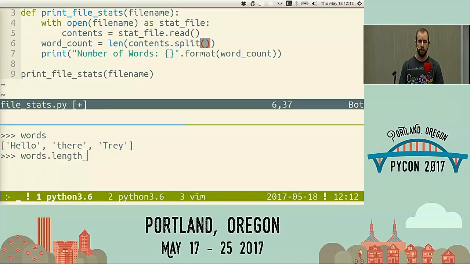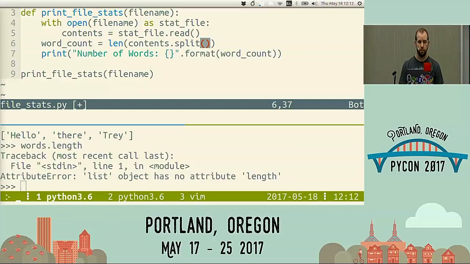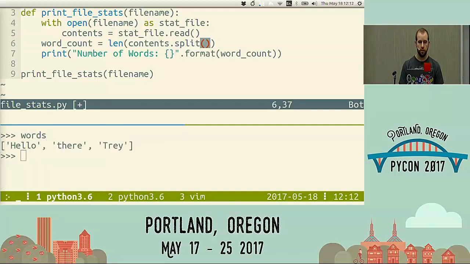Yeah, words.length. This is what you'd see in other programming languages. This does not work in Python. There is no words.length. Instead, we say len(words). We pass words to the len function, which is a little weird, but that's the way we do it in Python. So len is a general notion.